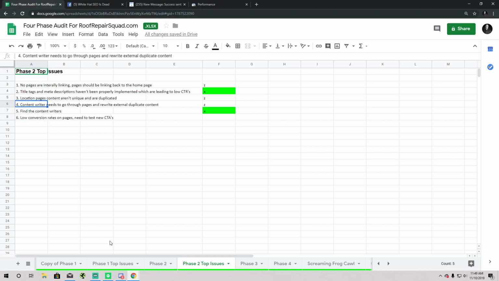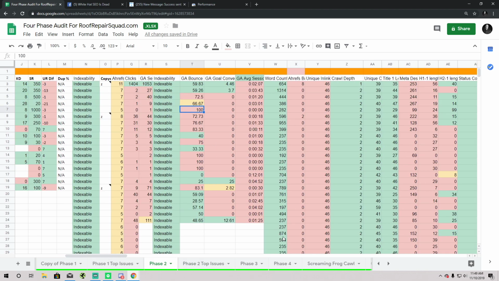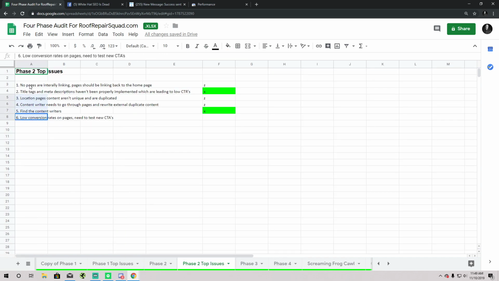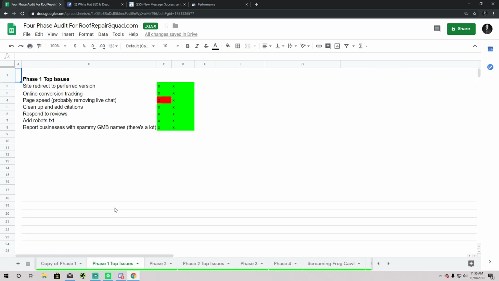So do you see what I'm saying? So you're basically just getting a story from phase 2, and you're figuring out the biggest reoccurring issues, and then you're just putting them in here. Same thing with phase 1. You're just taking the top issues.